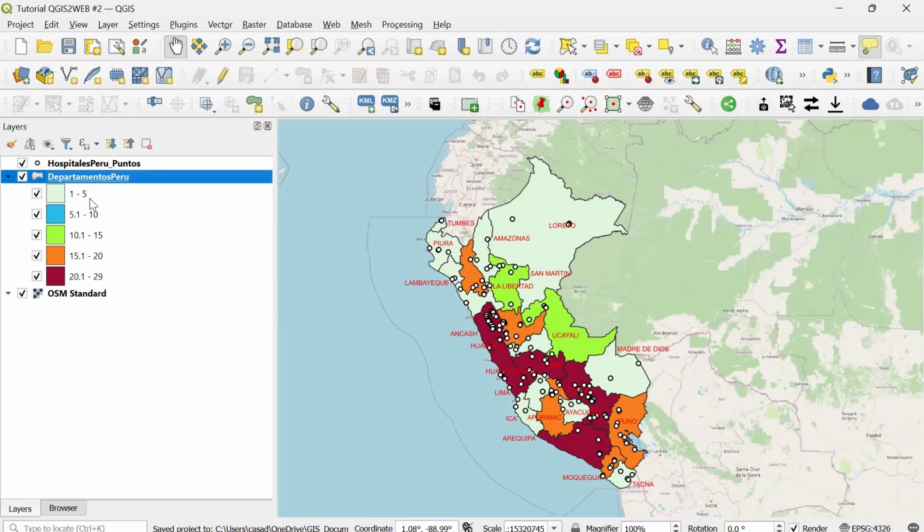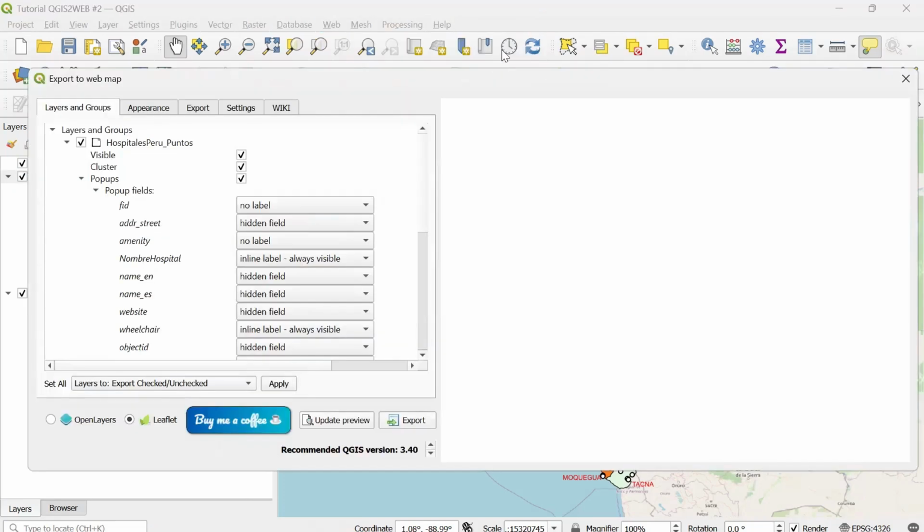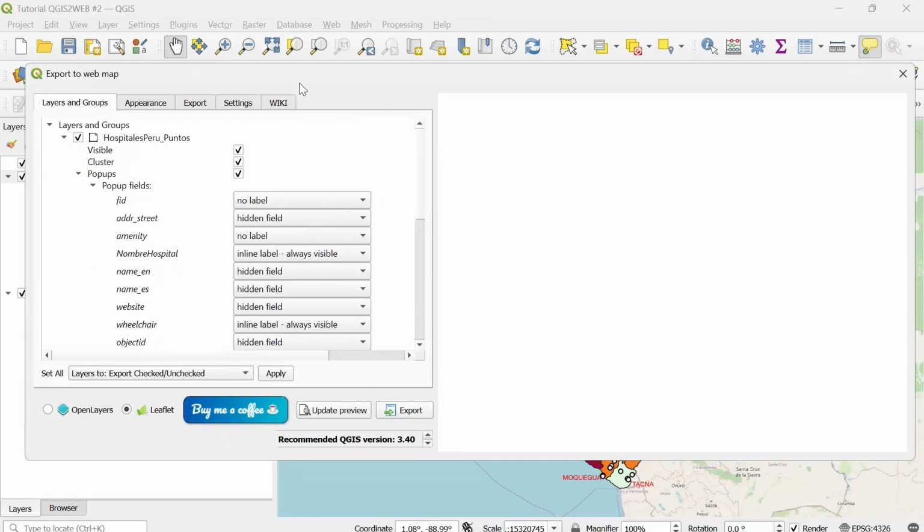Again, I already added symbology. And I'm going to open QGIS2Web, so I have it here on the web tab. This is a plugin. If you haven't downloaded it yet, you have to go to the plugin section and install it from there. Again, I would recommend you watch my video number 1 on how to create a web map using QGIS2Web. Okay, so here I'm going to open create web map. And some of the settings are saved already here, but we're going to make some changes.